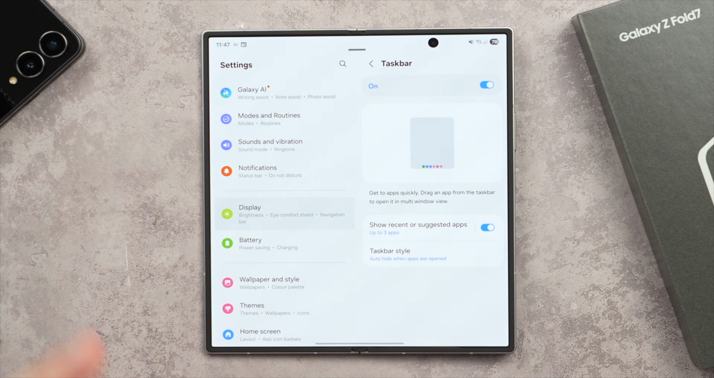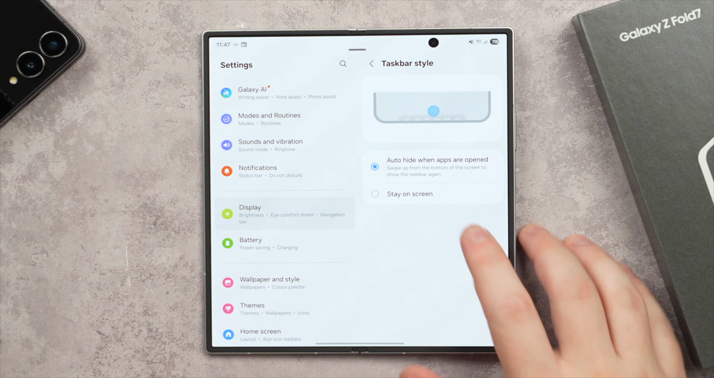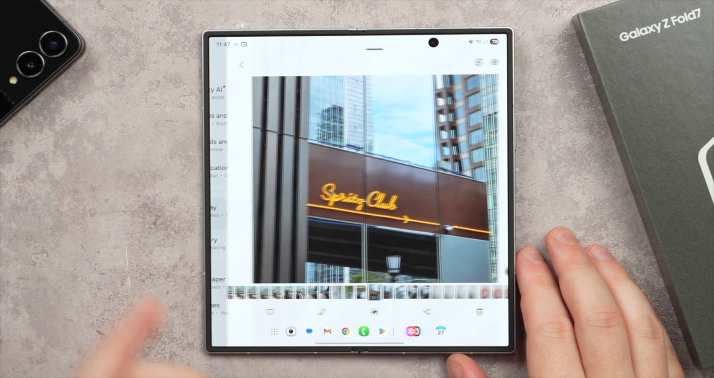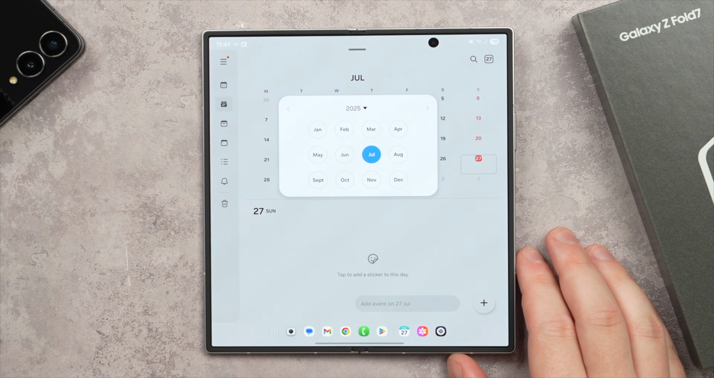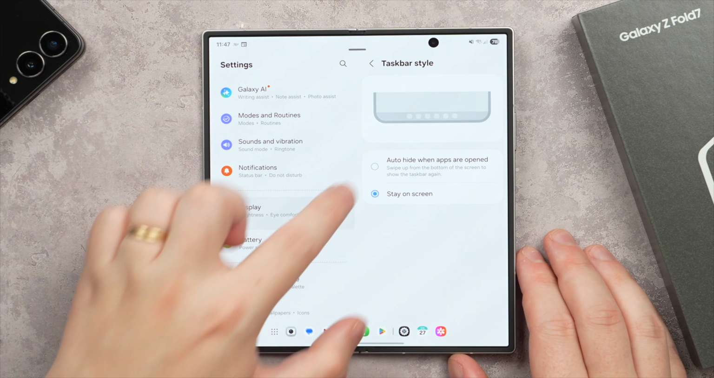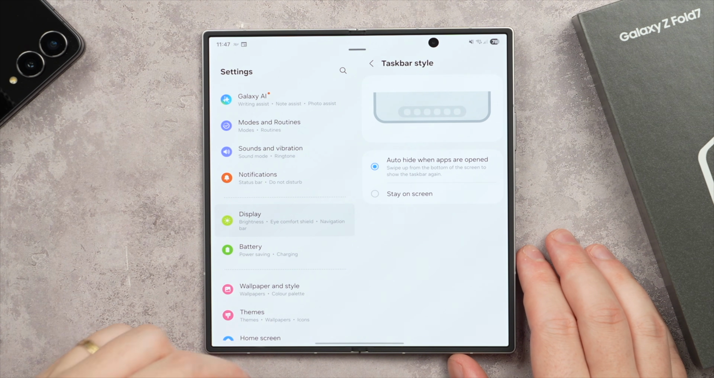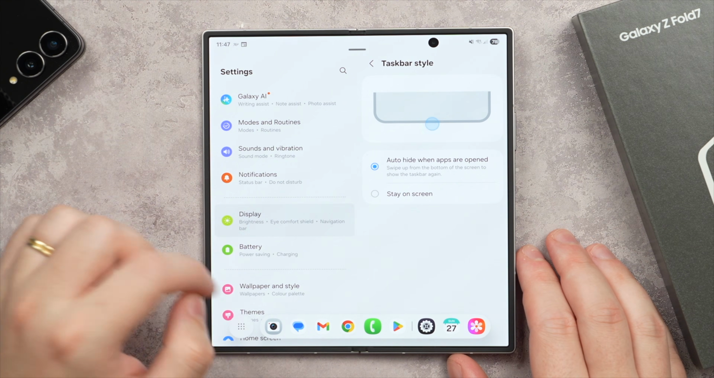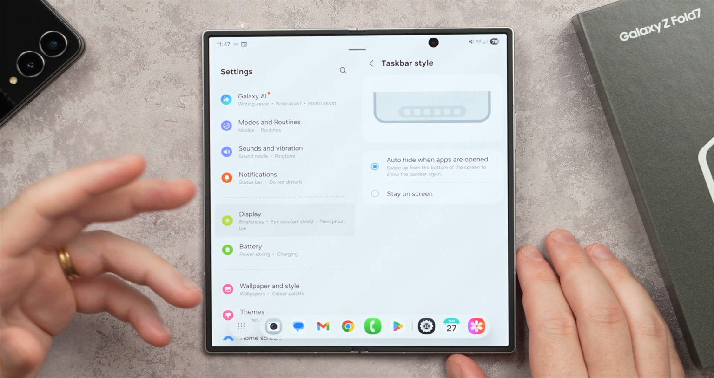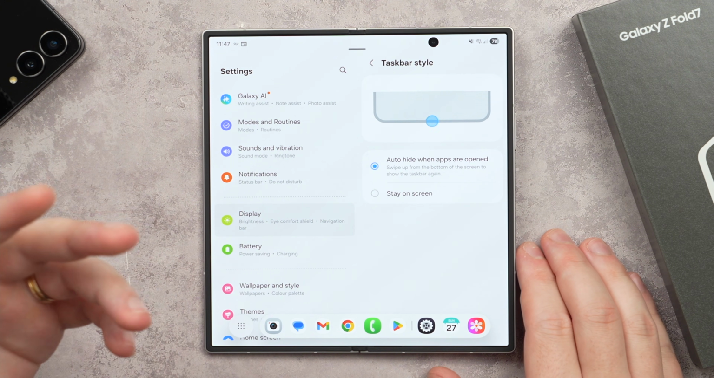Now we can tap into this to determine how we want the taskbar to activate. You'll see if we tap onto style, we can have it always be on screen, so regardless of which app I'm in, the taskbar will always show. Alternatively, we can also have it auto hide when your app is open, to where you just have to do like a small swipe up to bring it up. This I think is best, because this way it's not taking up screen space, yet it is still easy to reach.